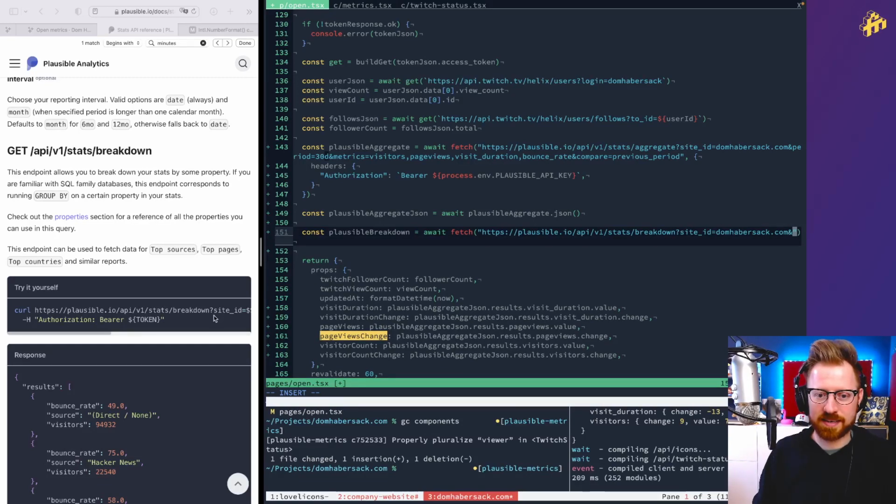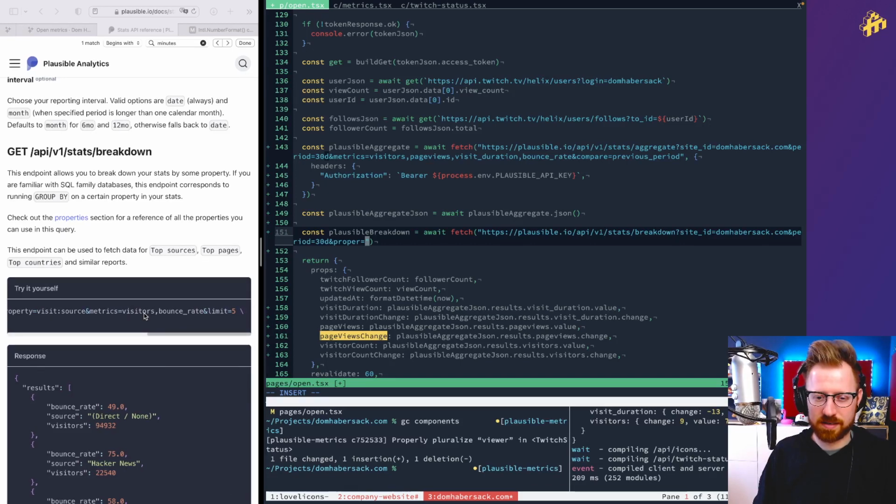And I probably want to pass, apart from that, period is also 30D. So we're going to go period 30D. I wonder if I could get it to return all numbers from all the statistics that it has. And property is, they have visit source and then metrics. But I don't want the property visit source.